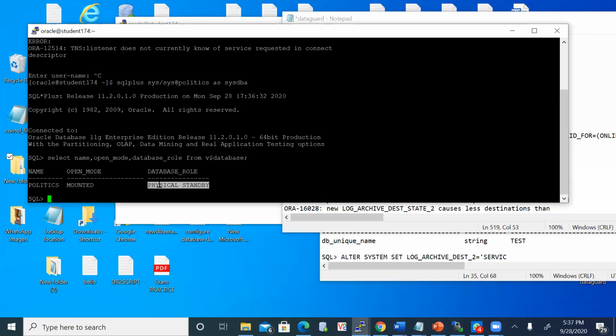Okay, sir, this is what I was talking about. Physical standby. And what is the primary? You configure that on your same server, right? I actually use one of my clients, one of my student servers. 174 is who? 174 is me. That's normal. That's why you see physical standby, because you chose yourself as a standby. This is a standby. This is you.